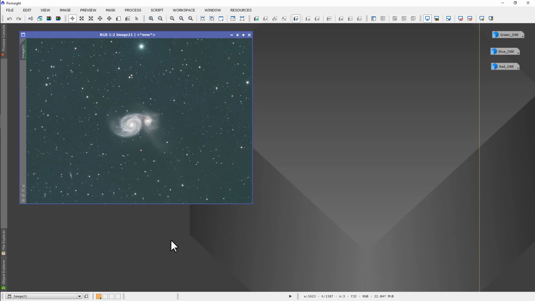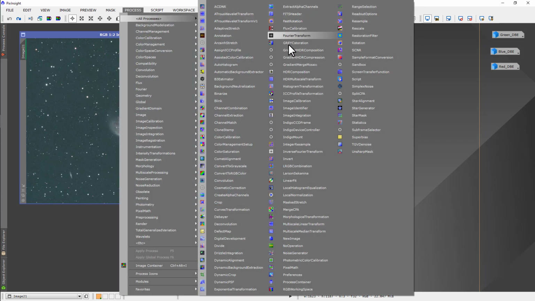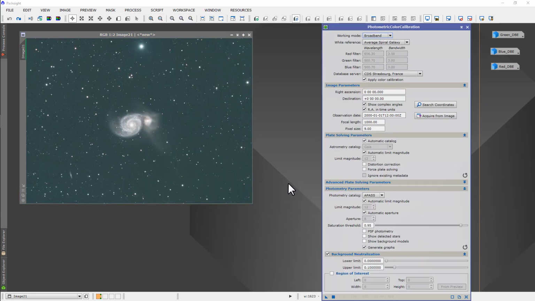So now, what do we need to do? Well, the first thing we need to do at this point is color calibration. You might notice that there is a bit of a greenish cast. I'm going to use the color calibration process that I always use, which is photometric color calibration. What this does is it actually plate solves this image, uses the stars, looks up the known spectral colors of the stars, and corrects the image so that the stars are the right spectral color. And in so doing, it corrects the whole image.